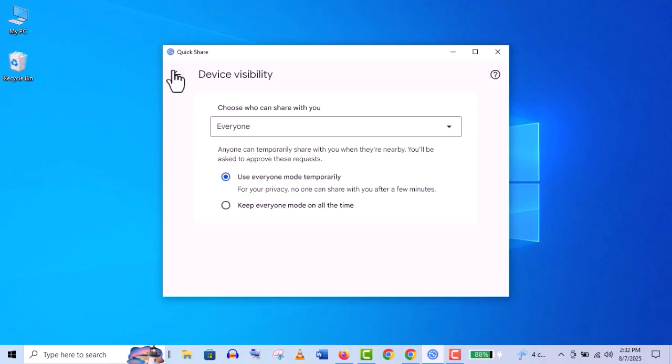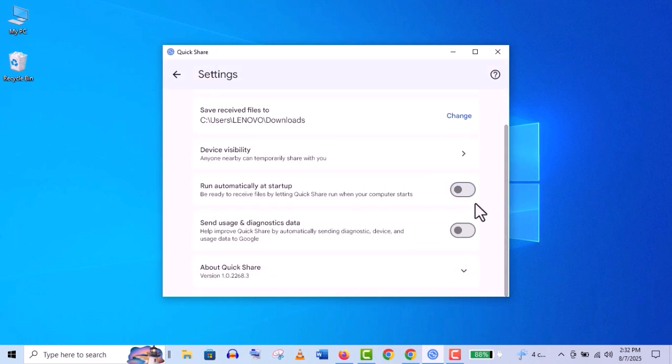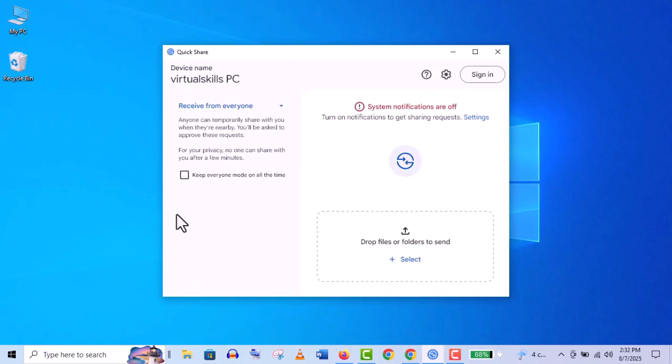Here the important thing, turn off this run automatically at startup, otherwise this can slow your PC. Send users diagnostic data option if you want, but it's not important. Let's go back. Now I would love to show you how to send and receive files from another device.